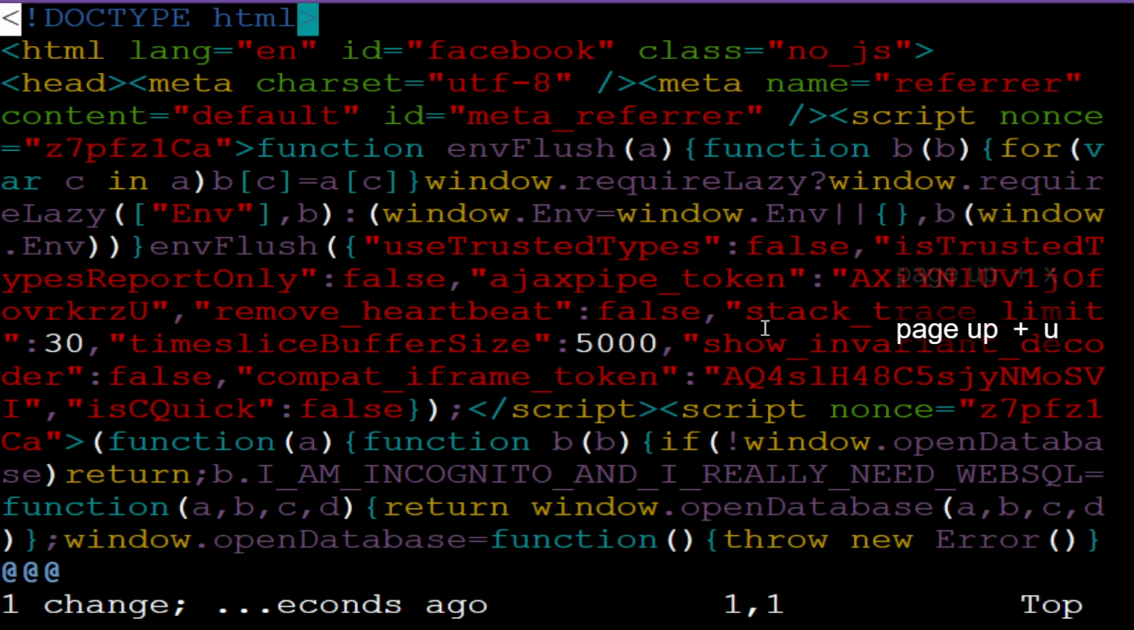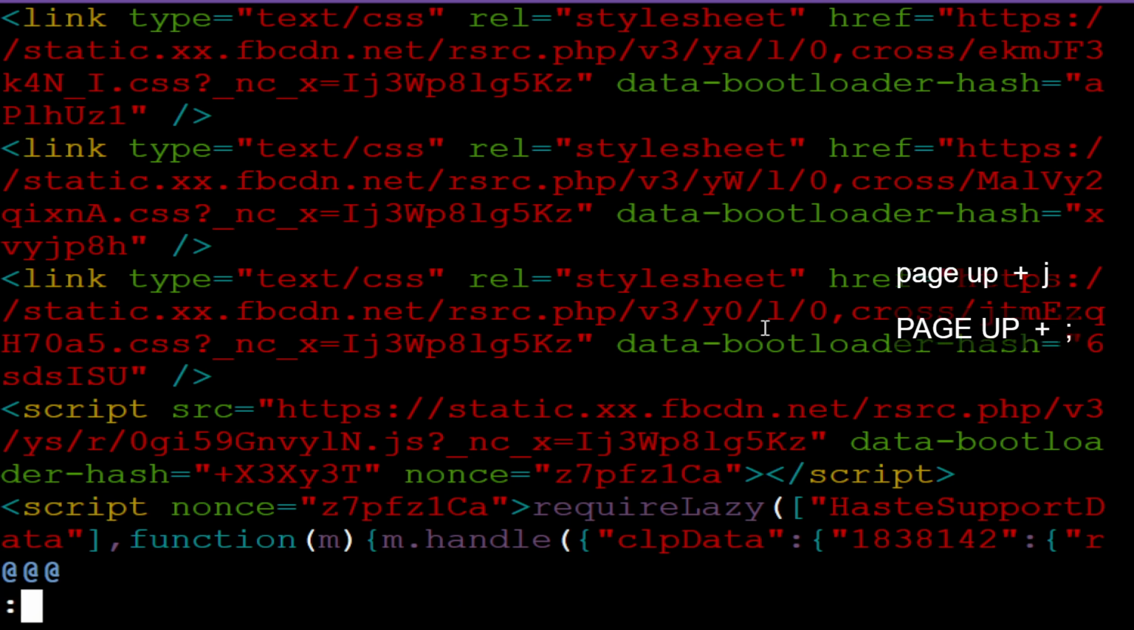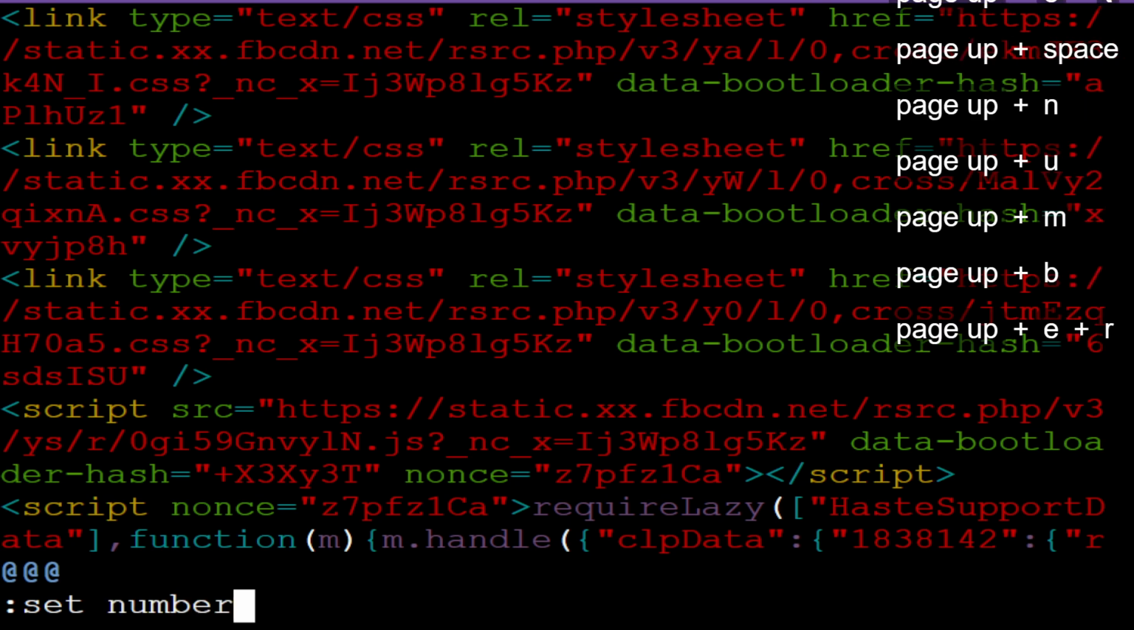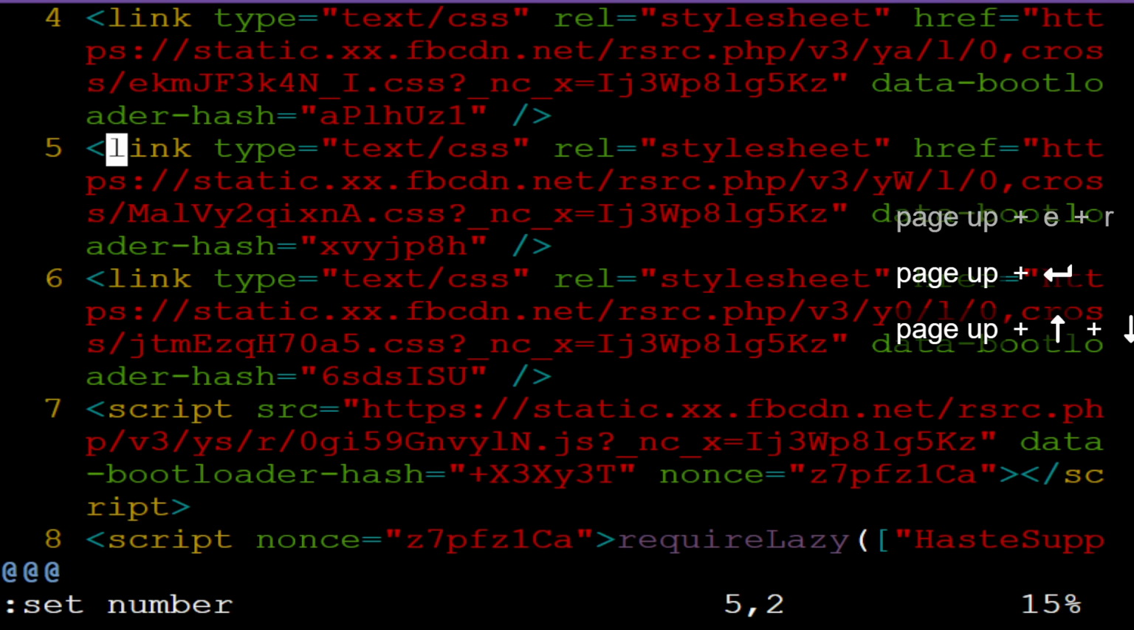What if you want to go down? So J is down. What if you want to go down 3 rows? 3J. It went down 3 rows, right? You don't see the number of rows now, so we should do that. Set number. And now, as you can see, our lines are numbered, right?